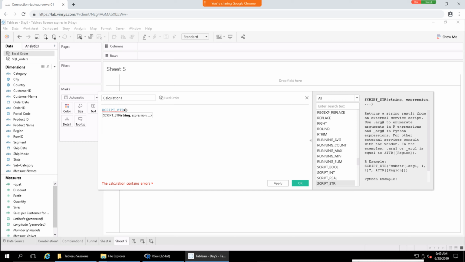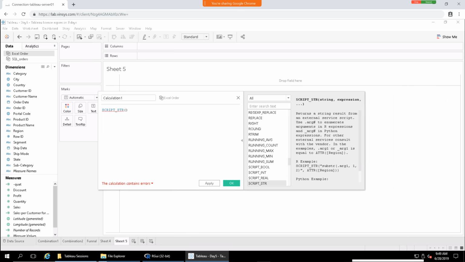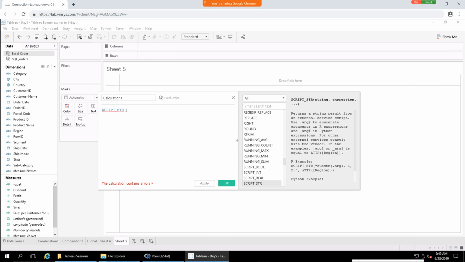Now you can take help of this function here. It says returns a string result from an external service script. Use .args to enumerate arguments in our expression. So you see here, it's script str, sub str, argument 1, comma 2, comma 3, close bracket, and then what is your attribute, that's the region. So this is how you can put it.